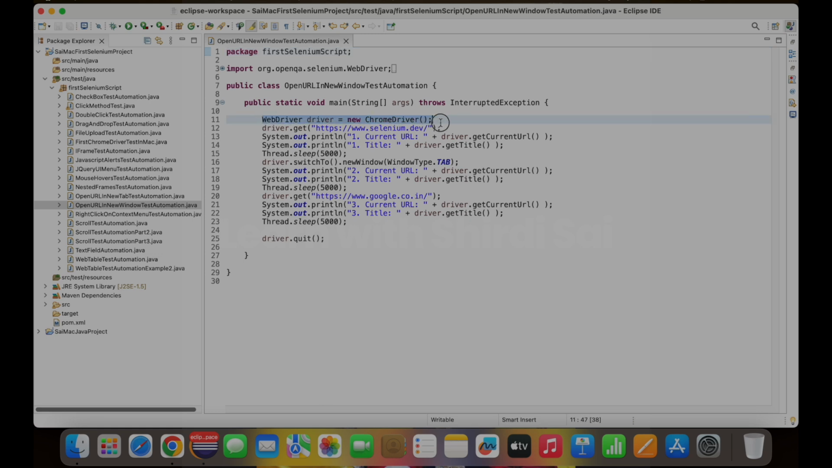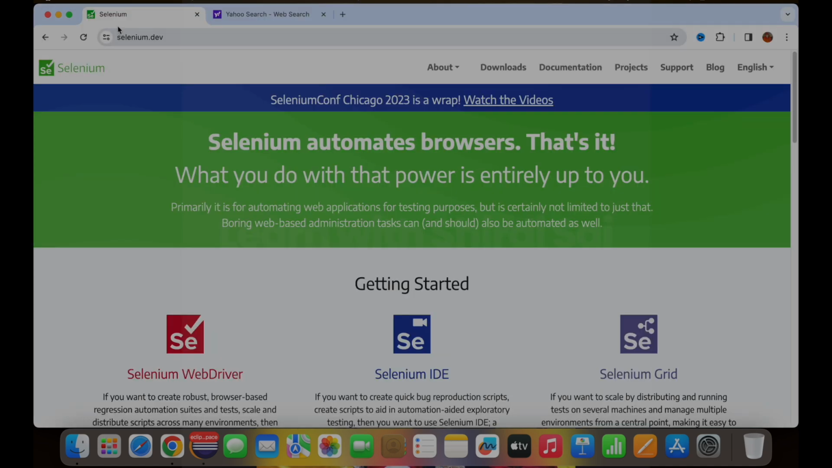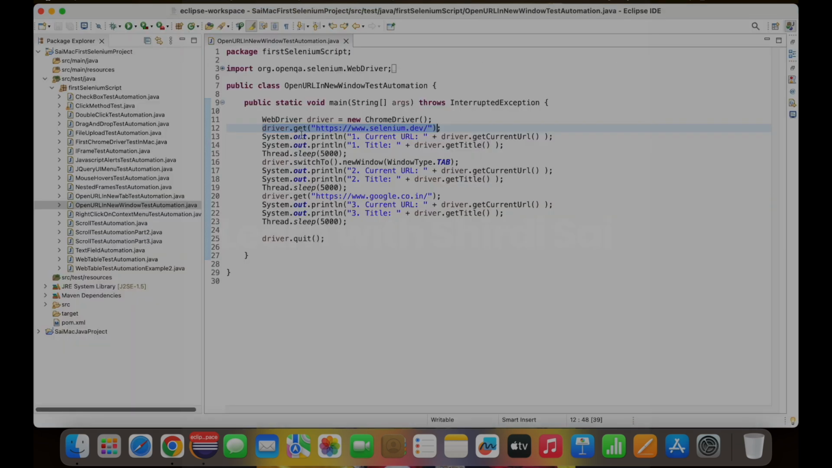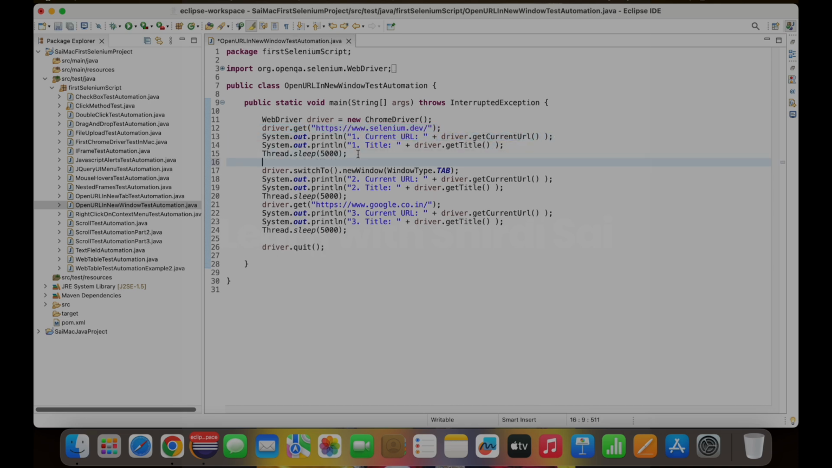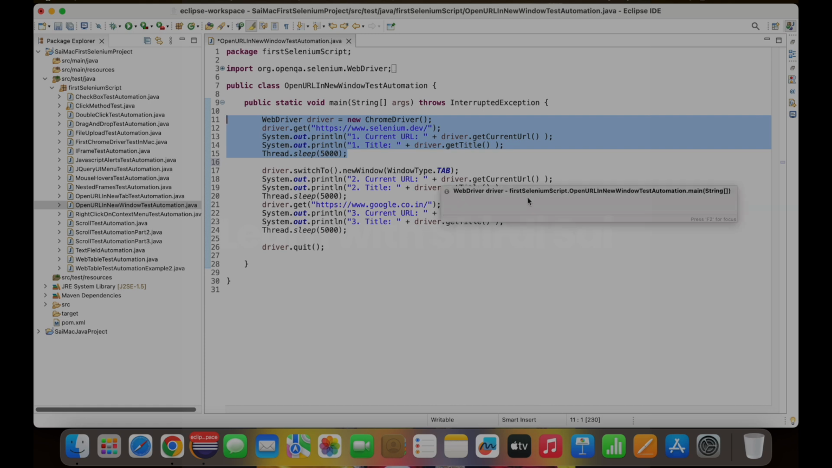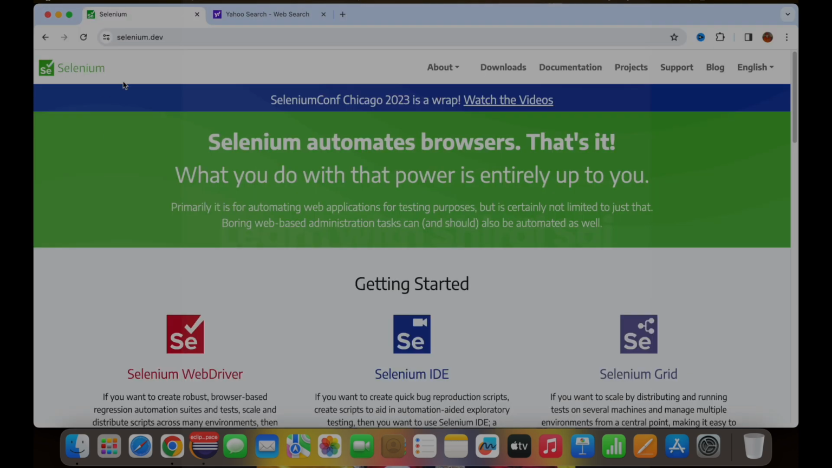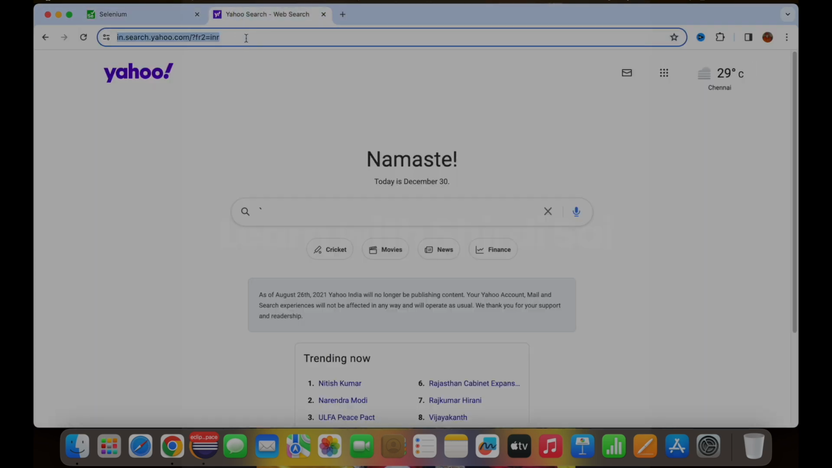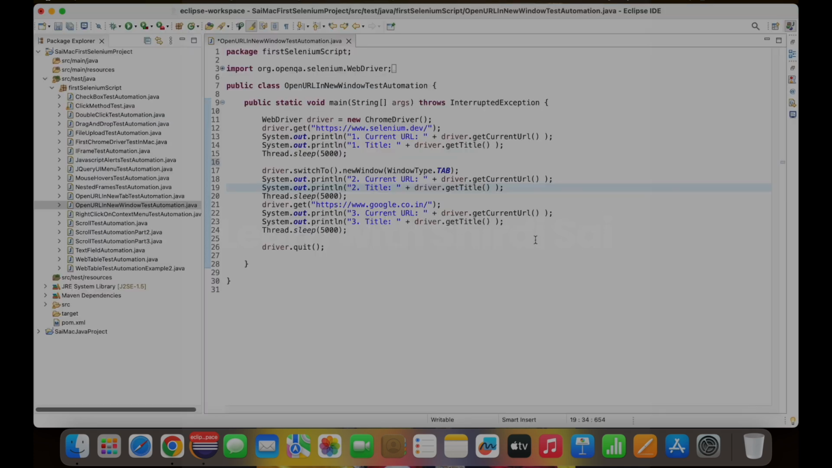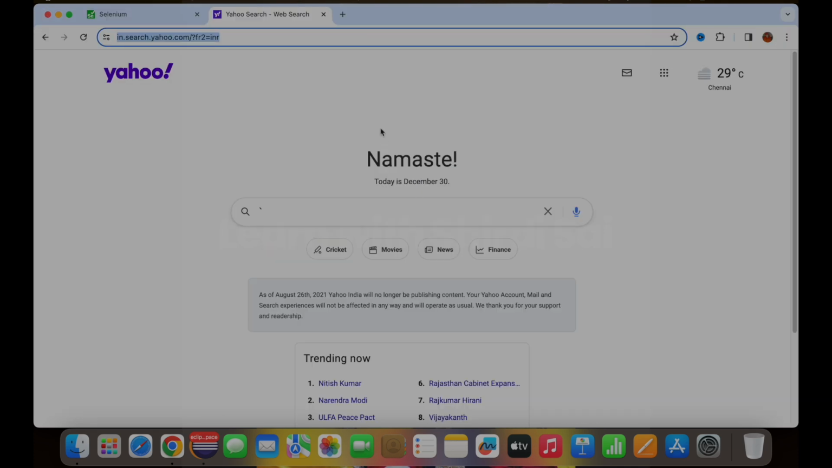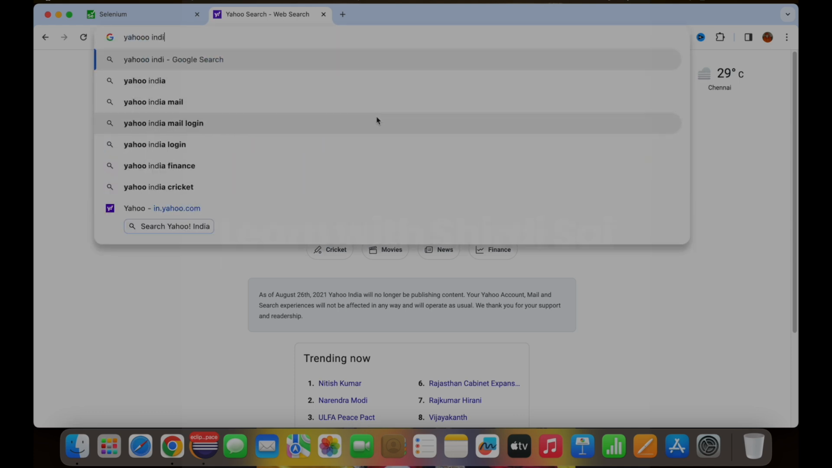Here I added the code for opening the Chrome browser. After that I gave the code for opening the selenium.dev URL in the tab that is open. After that we are printing the URL and title. After that it is waiting for 5 seconds. So this is the first step. There is no change in this one. Here also we are going to perform the same thing. Next we are going to perform a new tab. Here also we open a new tab and open yahoo.co.in, Yahoo India.